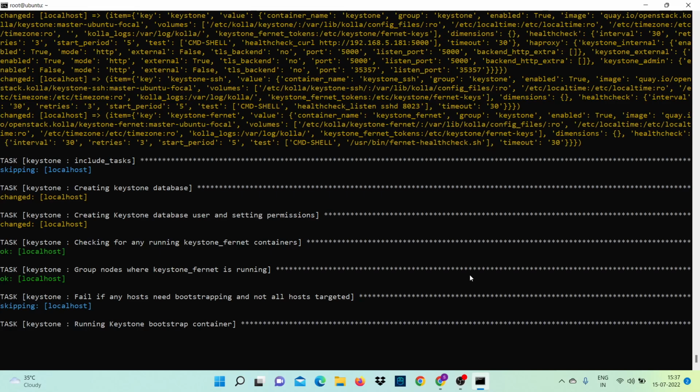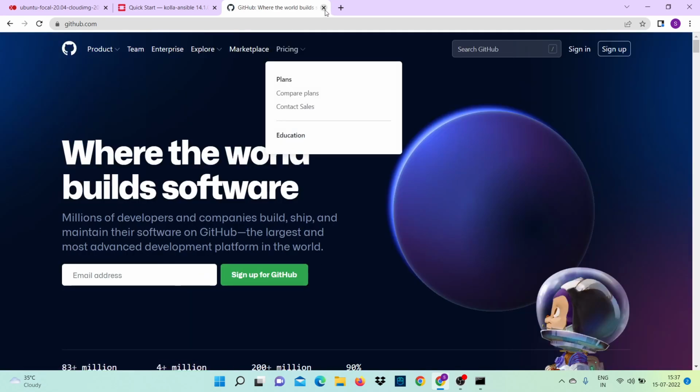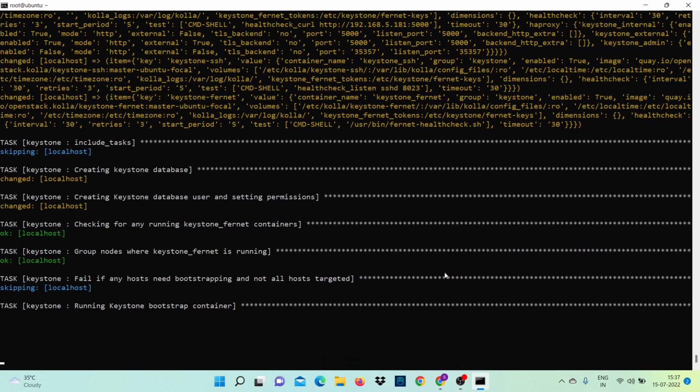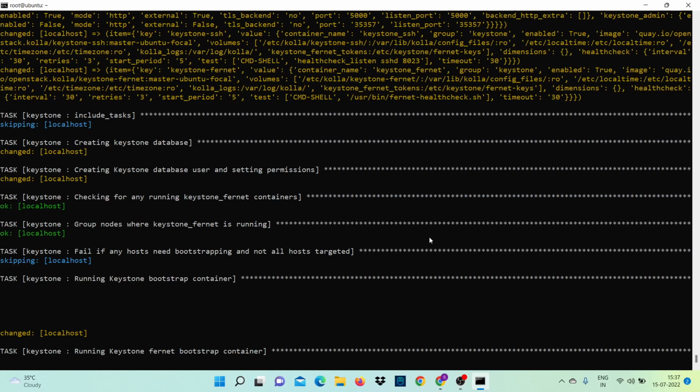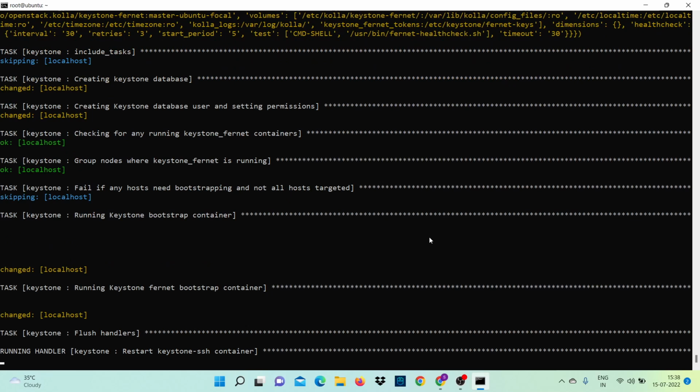Keystone bootstrap container taking time. Keystone bootstrap container is taking time. Now it's done. Now running Keystone fernet bootstrap container. It will go through in 10 or 15 seconds. Done. Keystone SSH container.